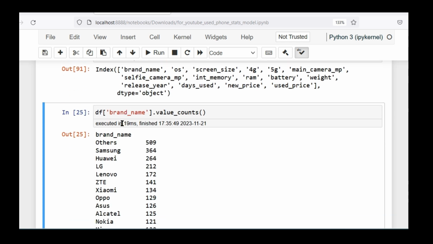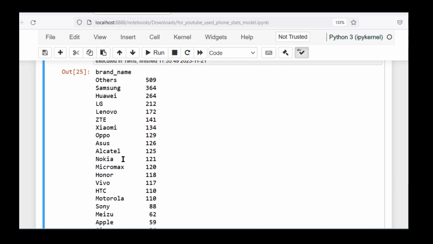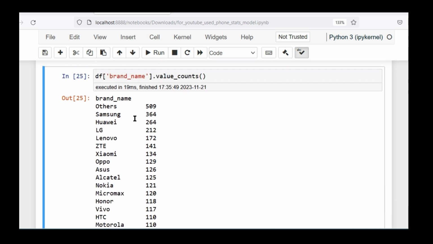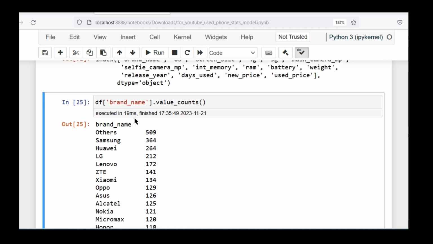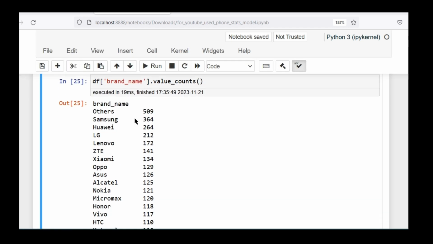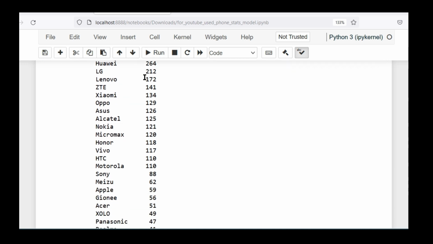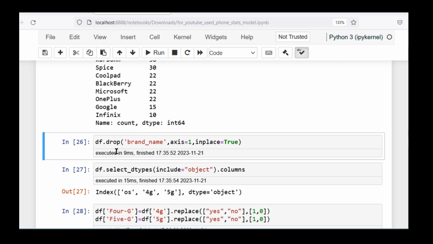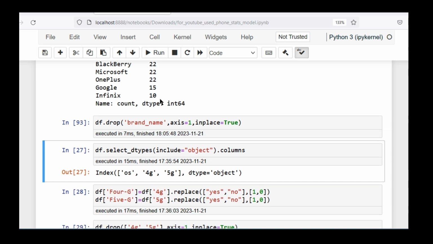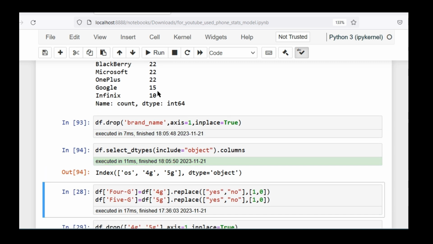In the brand name, we have many categories, many unique values, so doing the encoding of this will be a huge process. We can do feature engineering to reduce the categories. Otherwise, we can drop this. So for now, I will drop this column. I will drop df.brand_name. Okay.